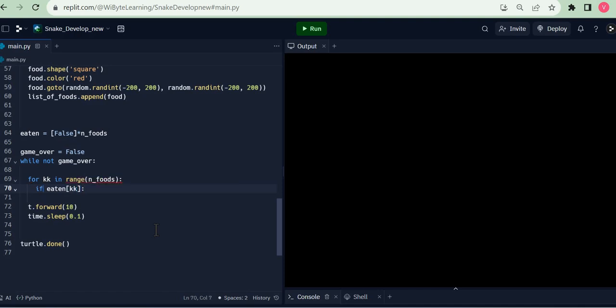So I'm going to say if not eaten, for example, KK. Remember the list eaten is in perfect sync with the list of foods. So basically, I'm just going element by element and seeing if this particular food has not been eaten. I find out the distance between the food item and the snakehead. I remember my snakehead is called T, so I just say t.distance. Now we'll spend some time looking at t.distance a little bit more closely later, but I'm just going to say list of foods, KK. I'm just finding out if the distance between the snakehead and that particular food is below a certain threshold, so right now I just put a threshold of 20.